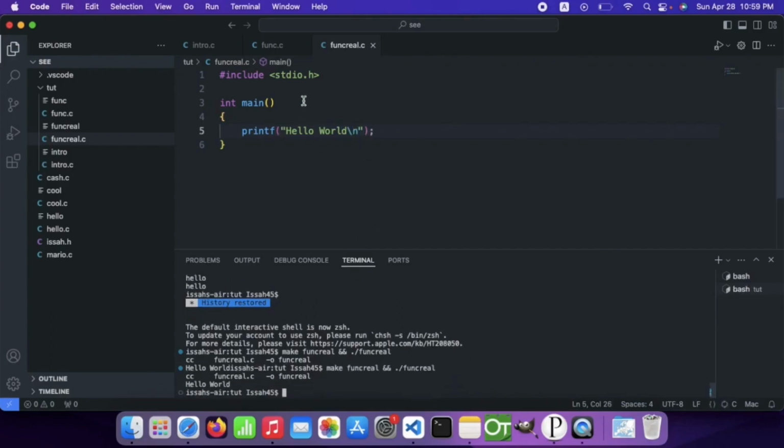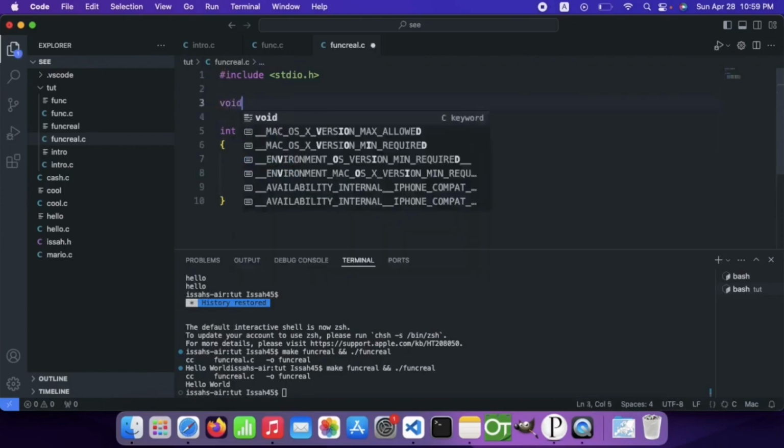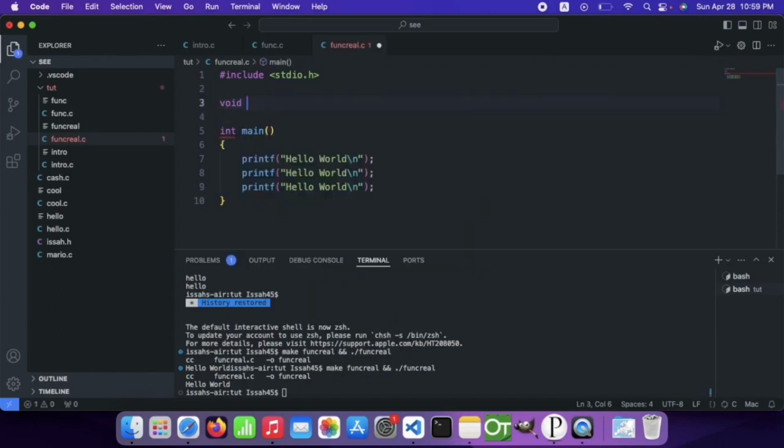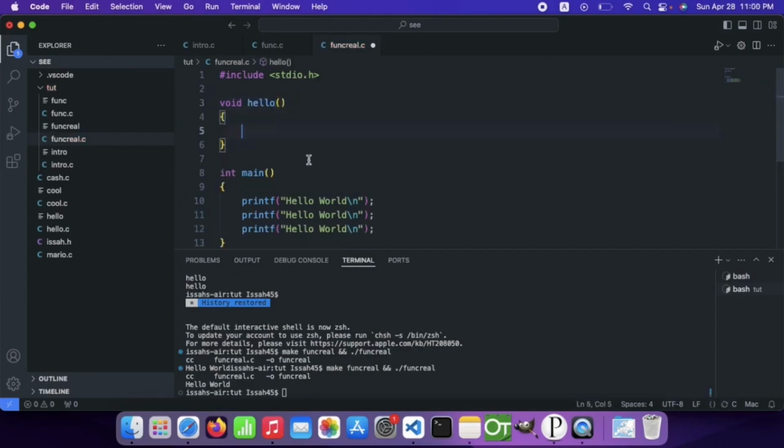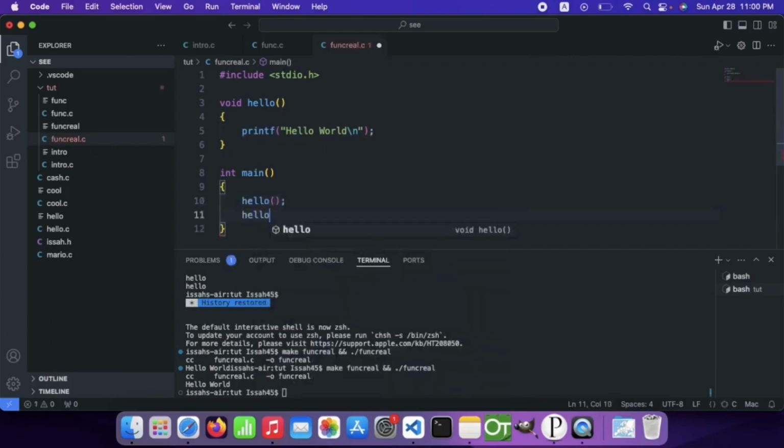Okay, it works. So if I want to print hello world many times, well, we could just use a loop, but we could turn the print hello world into a function. So to create a function, write void, and then the name of the function. So let's call it hello. And then we're going to discuss what these brackets are for later. Then we use these for the contents of the function. Here I'm going to put printf hello world. So now instead of writing printf hello world 3 times, we can just write hello 3 times.